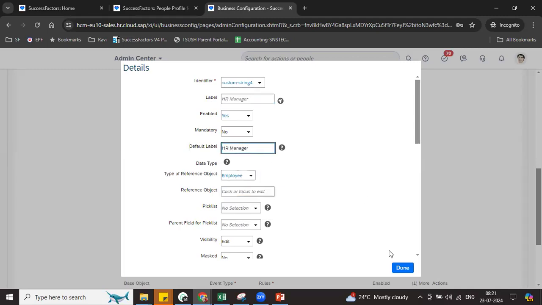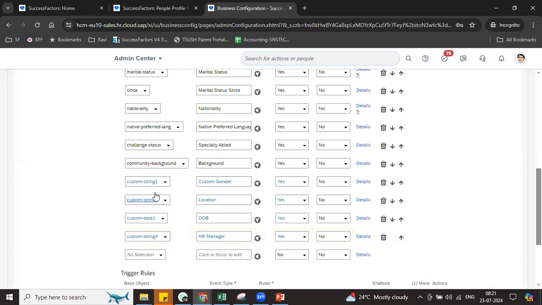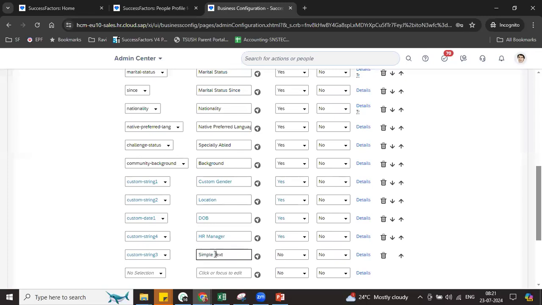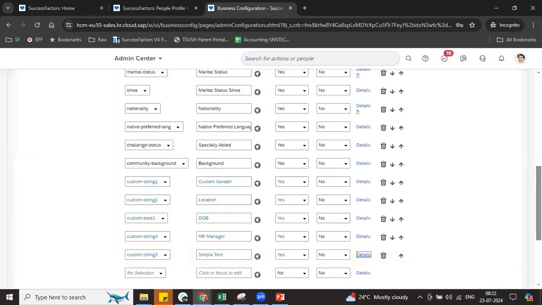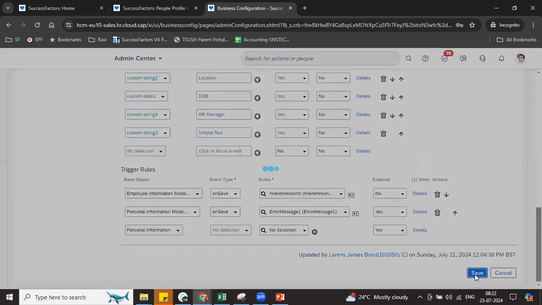HR manager. And one more text field. I'll put it as simple text, just a text. I'll not use any reference object. Okay, done. I've added all of these fields.